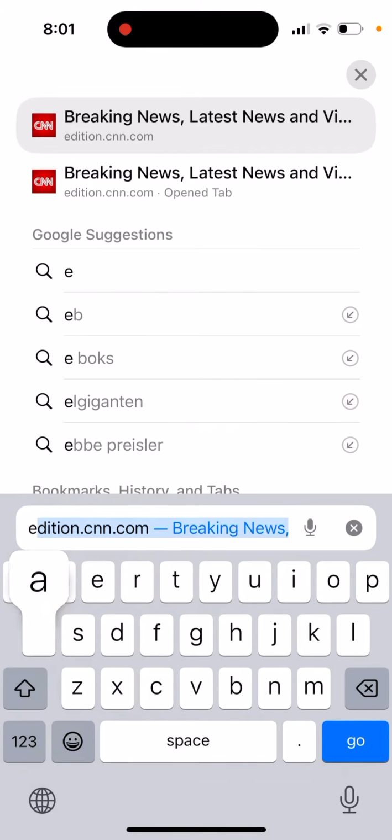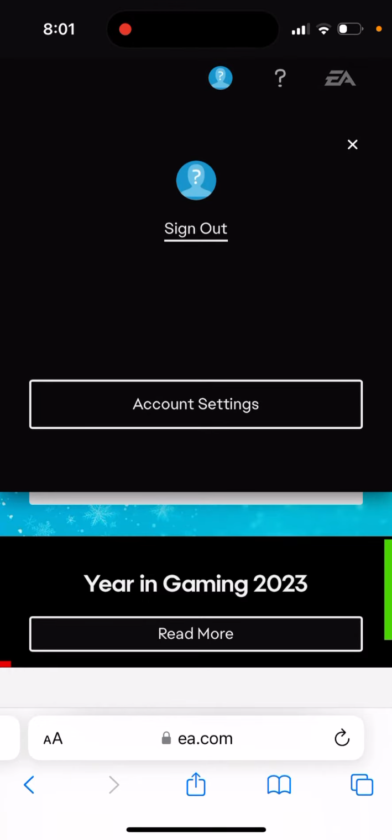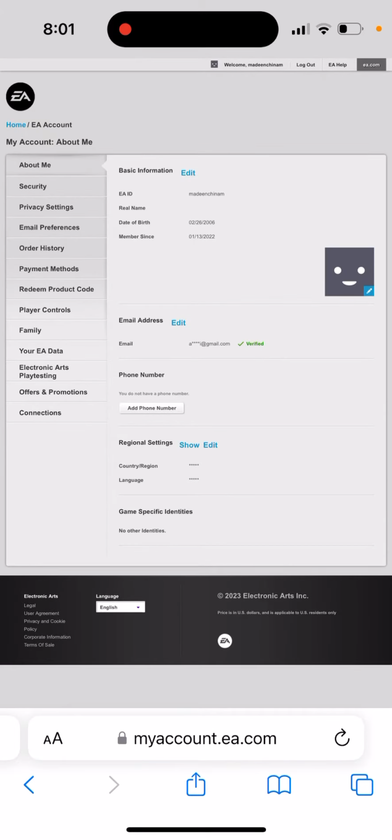So you just go to ea.com if you don't have an Electronic Arts account. Type in the top right to create an account just with your email and password. I already did that, and then you just go to account settings.